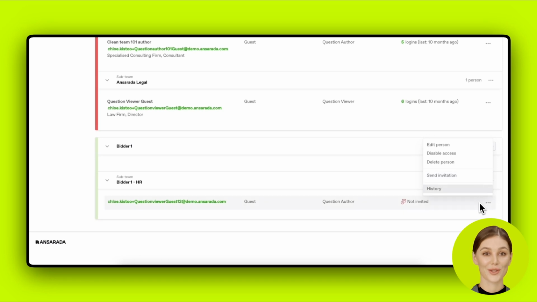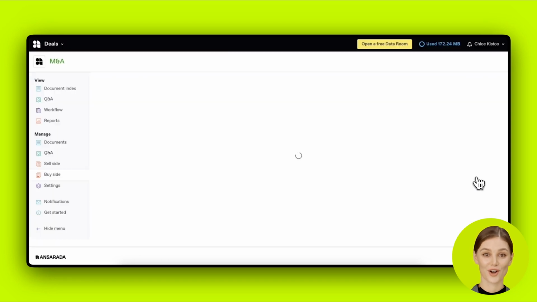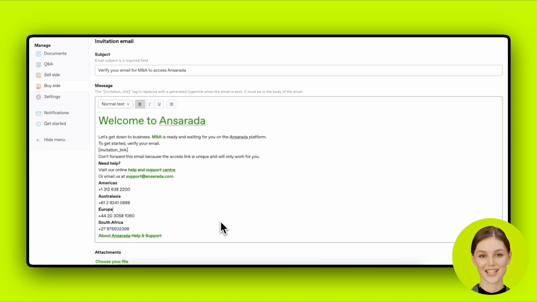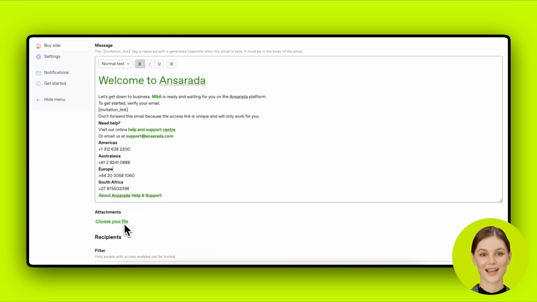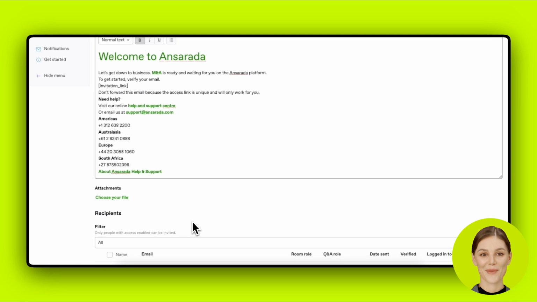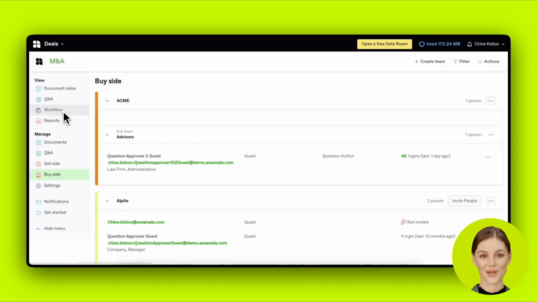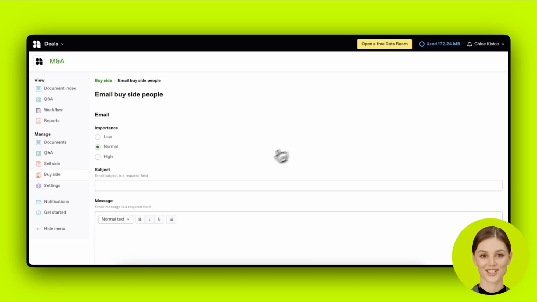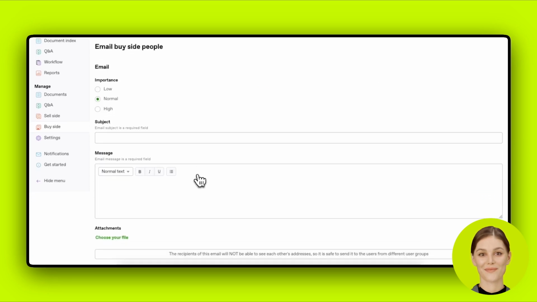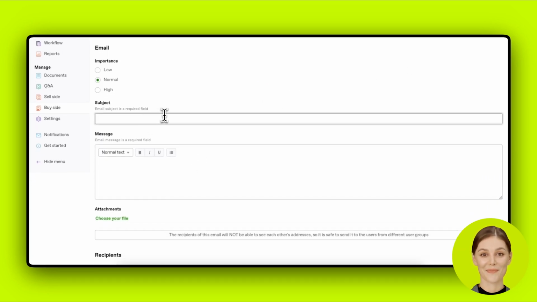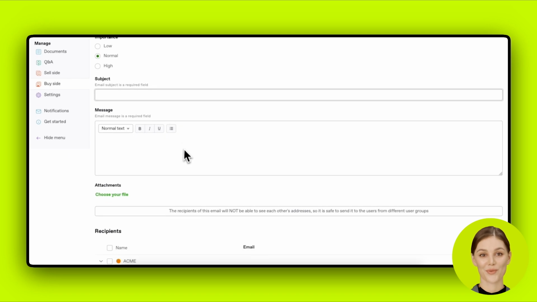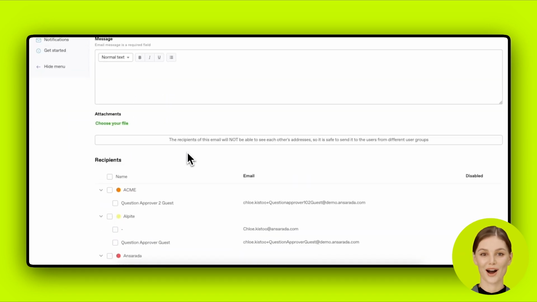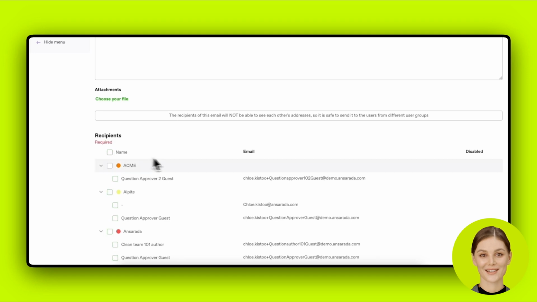It should be noted that you can customize the default contents of your invitation email and set standard attachments via the Manage Settings section of your room. You will find an email people function under the Actions menu in this part of the room, which may become useful after guests have received their invitation. This gives you the ability to email people in bulk directly from the room and can be helpful if you need to provide specific messaging to multiple parties at any stage of the deal.